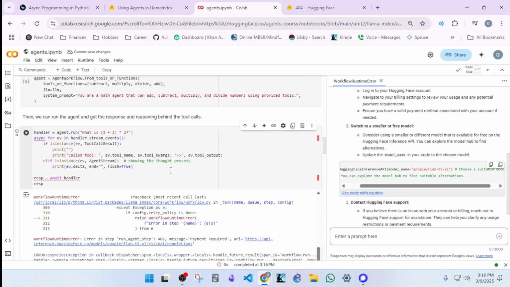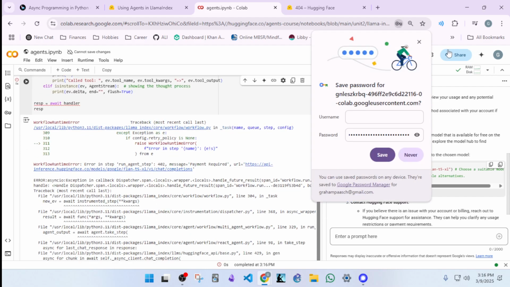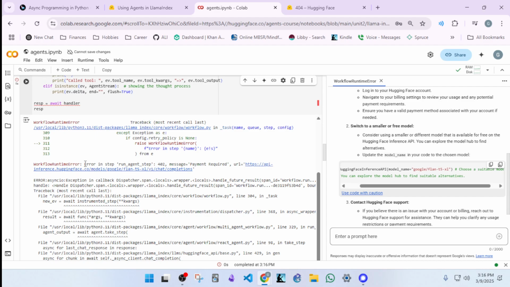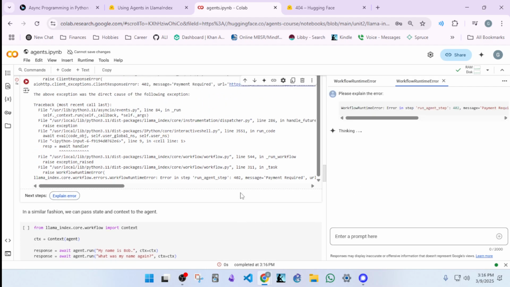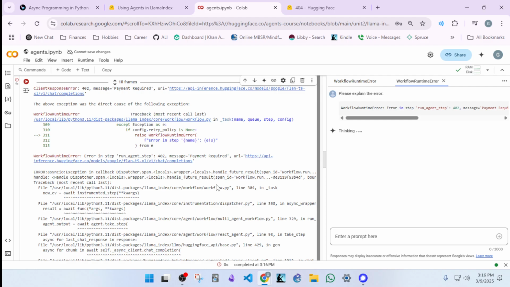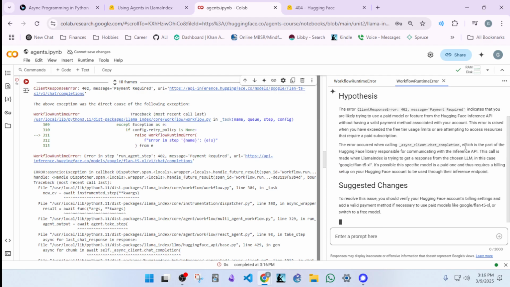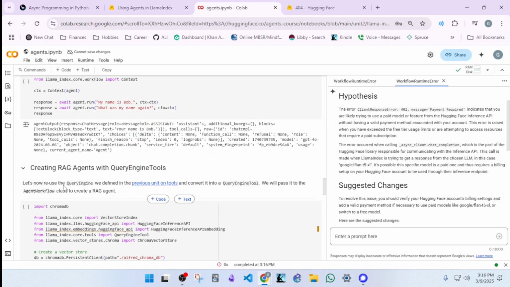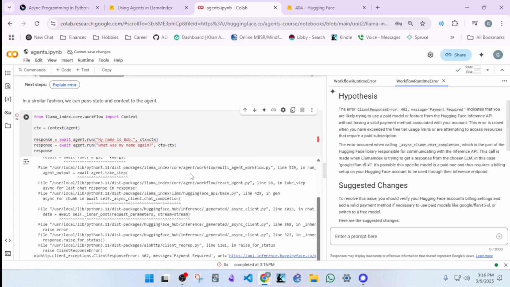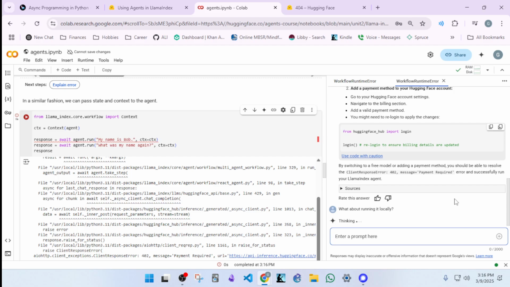All right, so now we got the same thing: payment required. Wah, wah. So this one didn't work. I still have to pay for this agent, even though it is using a dinkier model. Yeah, I am out of free usage. Well, you know what I could do is run it locally. That would be fun. So what about running it locally? But I don't have my local.